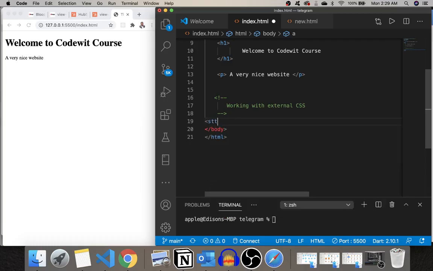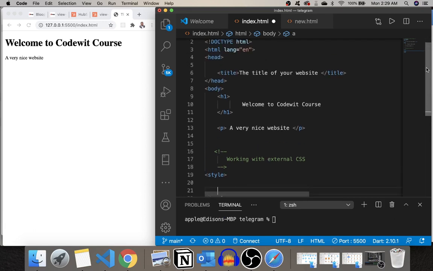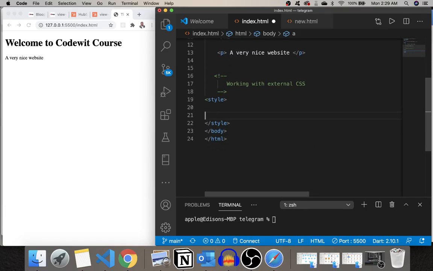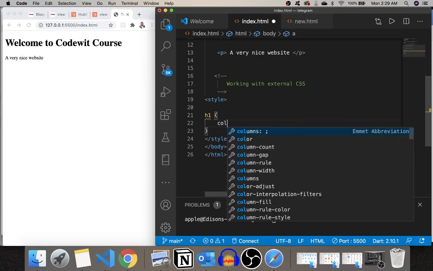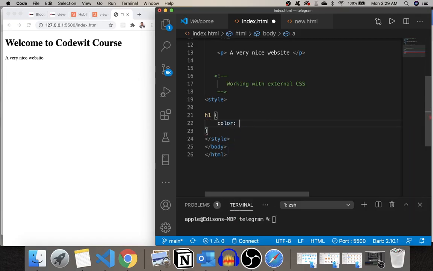Basically, you're going to use style. And then inside the style, we need to use any of these tags here, right? So if we want to style "welcome to code width," we'll use h1 and say h1, then use the curly brackets. Now if we want to give it a color, we'll use color, and let's call this red, and save it. It automatically gives this color red, right?